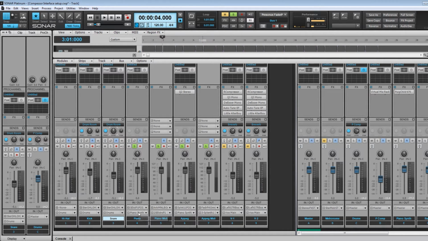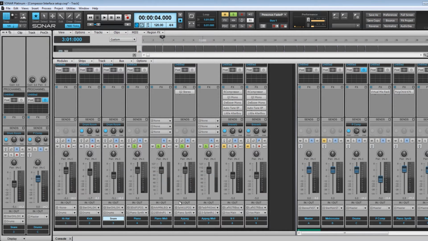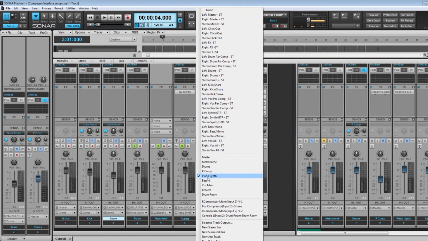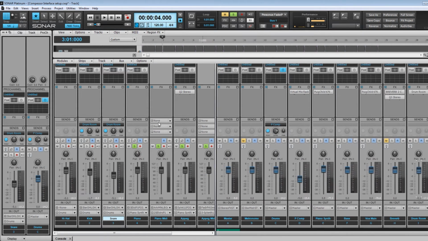So coming down here, I have selected the piano and synth bus, and then same thing for the arpeggio, the piano and synth bus. So now what's going to happen is these signals are going to come through this bus, our piano and synth bus. So as you can see, our synth and piano and whatever are just coming through this bus.